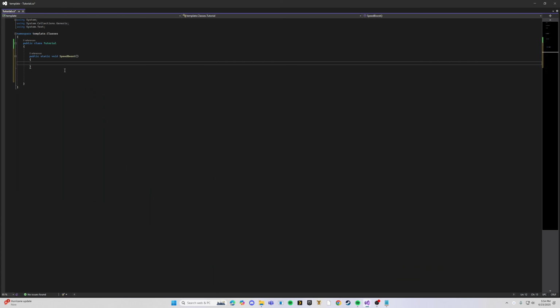Alright, so for the first mod, we're going to be making a speed boost, right? So we're going to want to make a new void, and to do that, we have to type public static void SpeedBoost, or you can name it whatever you want. Then you put two parentheses and two curly brackets, and click enter, and you should be inside like here. If you're not, copy exactly how mine looks.